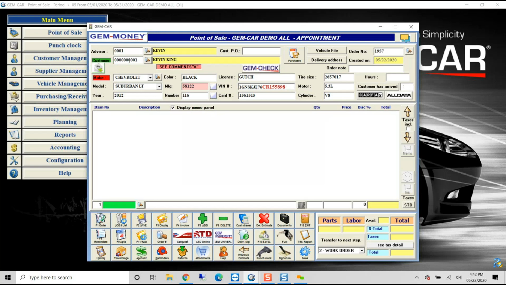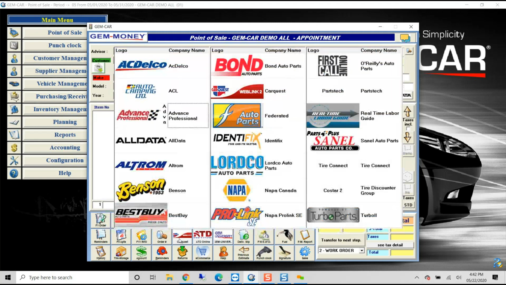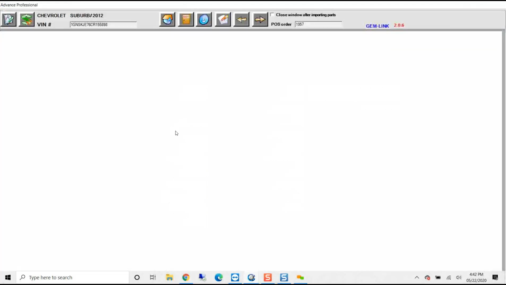With our integrations, I just want to show you a few of our partners and how we're able to do that. If I right-click on my logo here for my point of sale, I can right-click on my vendors, and I can have all my different vendors here. In this example, I'd just like to show you Advance as an example.